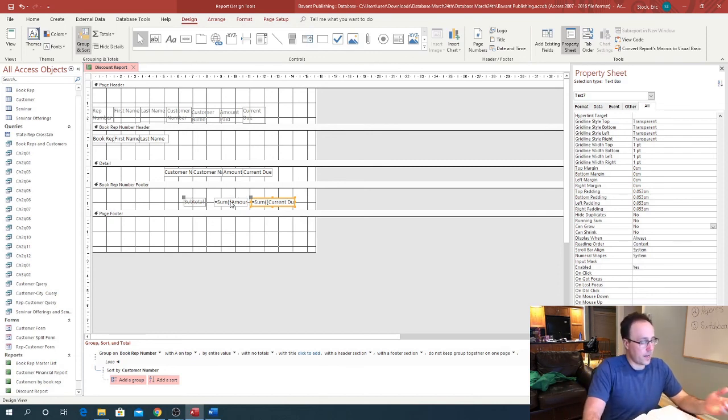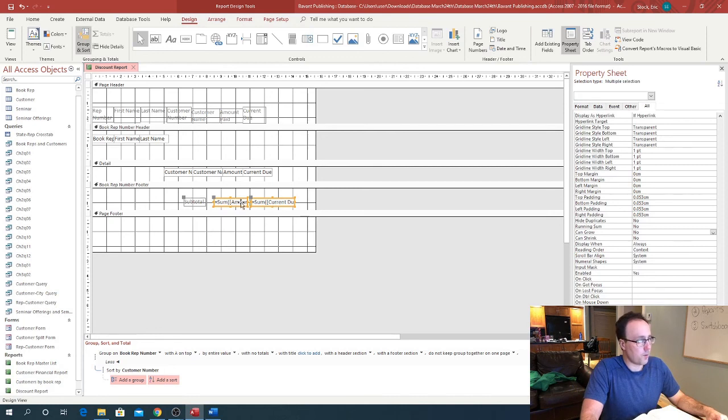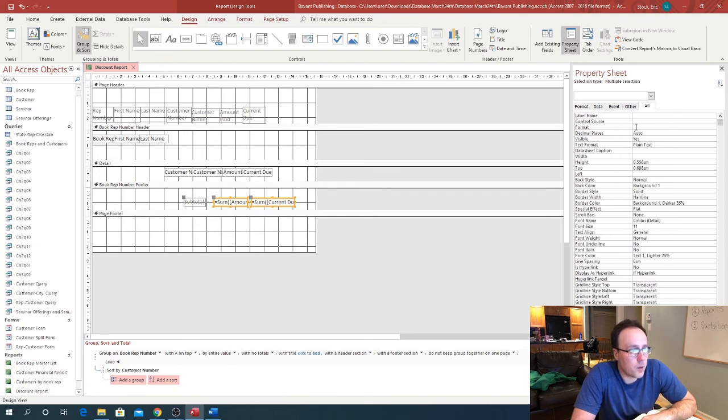Okay, now in addition, I'm going to select both of these text boxes, and I'm going to go to my property sheet, and up at the top here we can see that we have a format. I'm going to set this to currency, and for decimal places I will set 2 decimal places.